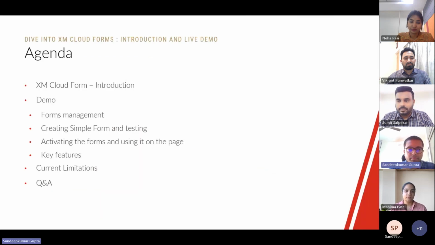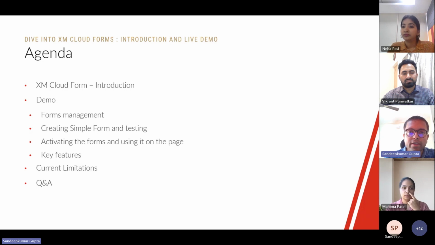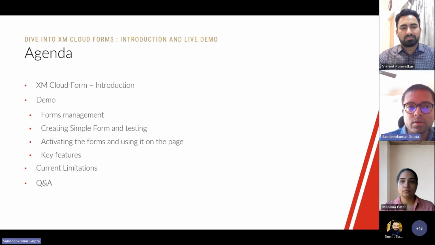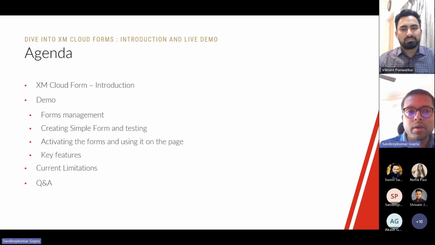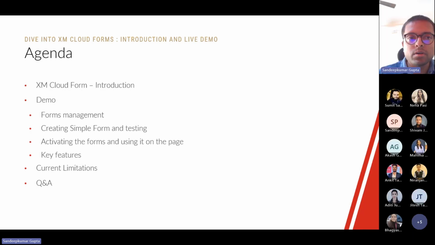So today's agenda is very simple. We'll go through XM Cloud Forms, its form builder, and what the XM Cloud form builder has to offer to us as a developer or business user. Basically, its target user is any Sitecore user, because it's aimed at developing forms almost with no code, I would say. It's very intuitive. One can just build the form, design it, activate it and place it on the page.